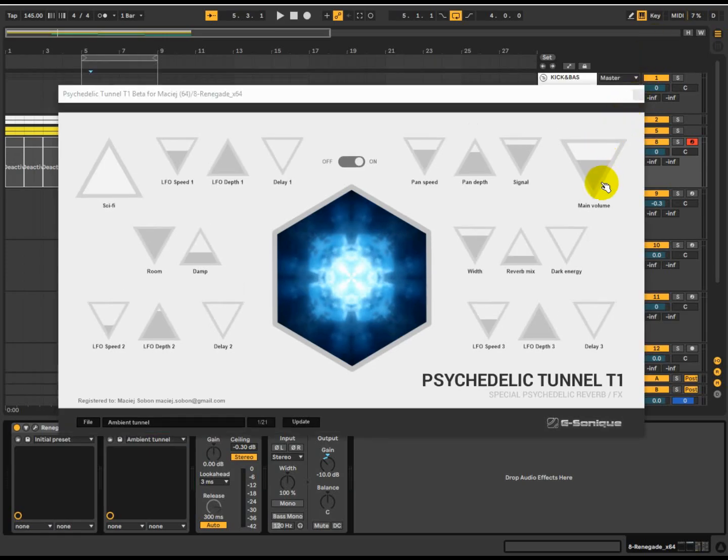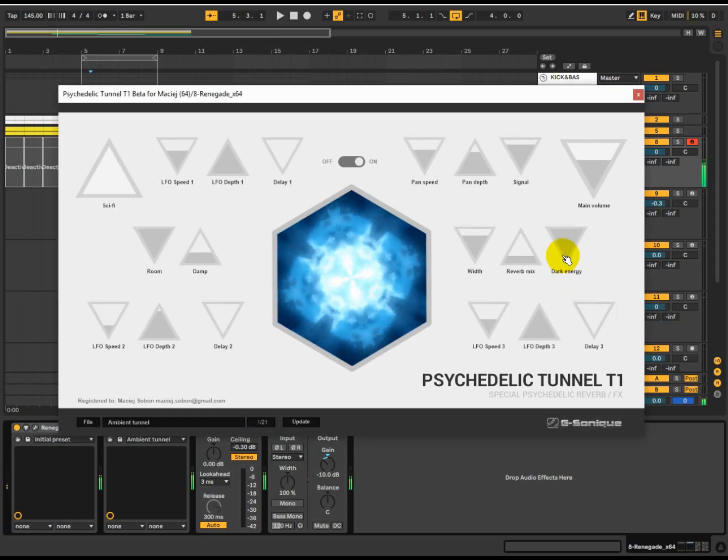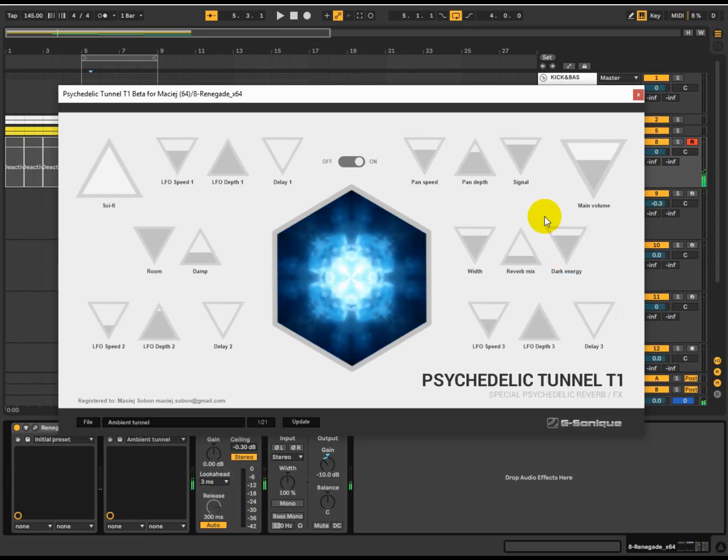And now some extra features of Psychedelic Tunnel. First one is Dark Energy, which is my favorite, and it adds an octave lower sound to ours. And the second one is Sci-Fi. By this knob, we can increase or decrease the amount of special artifacts, which can be set by LFO speed, depth, and delay 1, 2, and 3, and pan speed and pan depth.